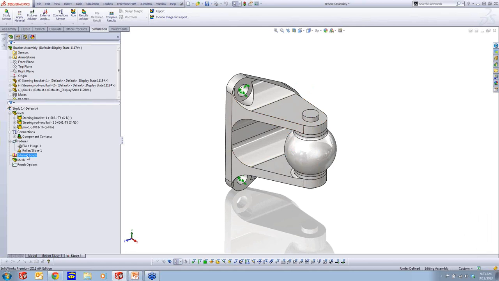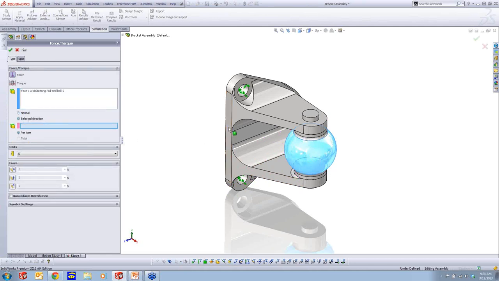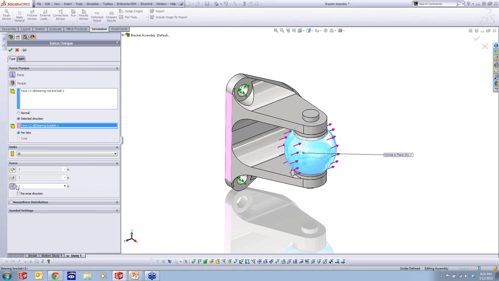Next thing we want to do is apply our force. So we'll apply a force here. Just pick on that surface, and from here I want to adjust the direction. I can use geometry from my model to do that. I could also use a datum plane if I wanted to. So we're going to apply that normal to the surface at 6,000 newtons.